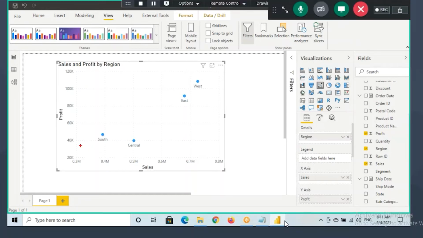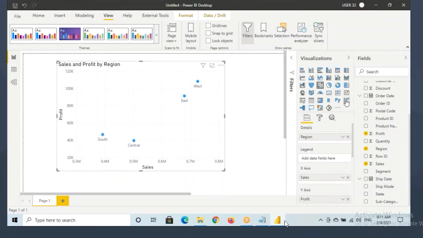I want to understand which one is giving more sales and more profits, or which one is doing more sales or less profits. Like this I want to compare. So here when you compare south and central, even though it is doing more sales, it has less profits. So west is the region where we have more sales and more profits. Whenever you need to compare two measure values, it is better to present them in the scatter chart.